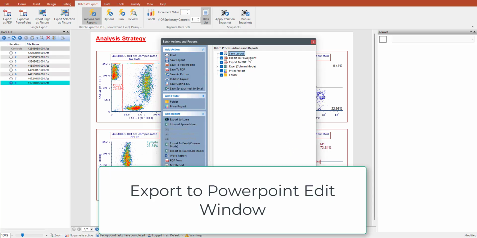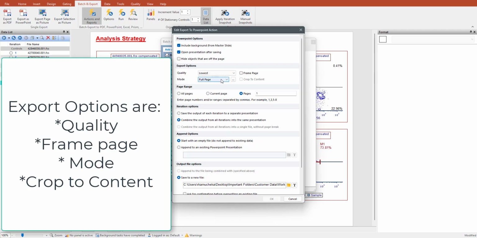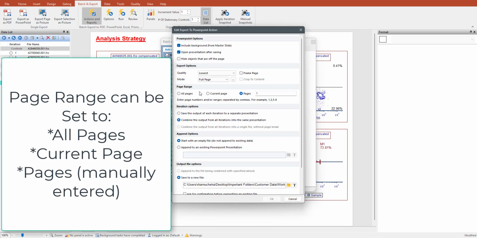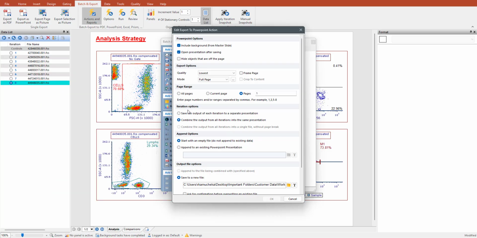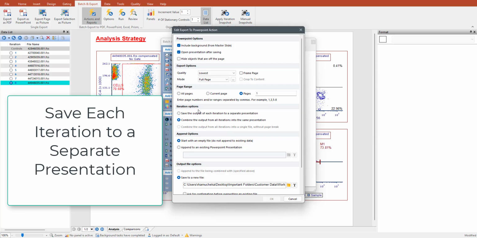For our export to PowerPoint, we can designate things like including the master slide, opening after saving. We can also determine the quality of the export, the mode. We can tell it a page range, all pages, current page, or a specific page. We can also do iteration options. We can save each iteration or each data set, data file, however we have worked our panel, into a separate presentation. We can combine them all into the same presentation.